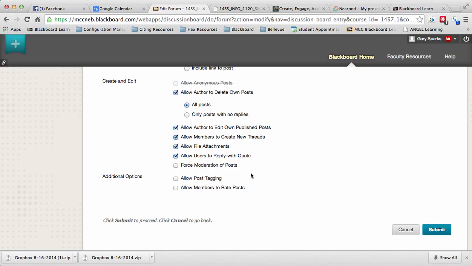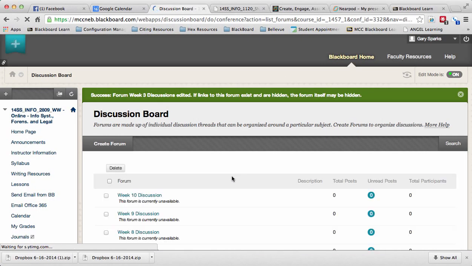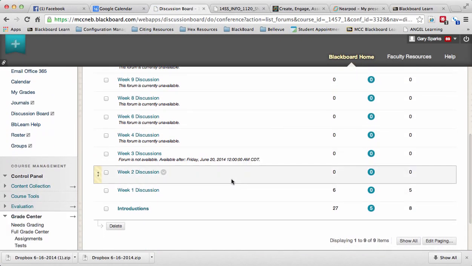And force moderation is if you want to review all posts before they actually go out. Does that get used? Not very much at all that I'm aware of. But it is an option that you have available. So once you have everything set for this page, we submit, and that's going to set up that week.